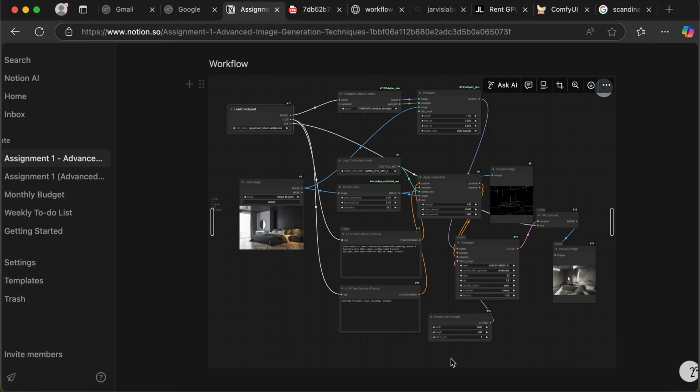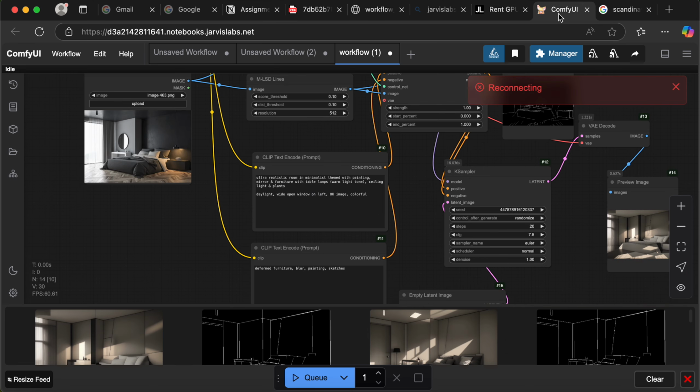Hi, I'm Tushar. So my problem statement is to give rooms a makeover using AI. Here's my workflow. Let's jump to ComfyUI. I'll explain my workflow a little bit.